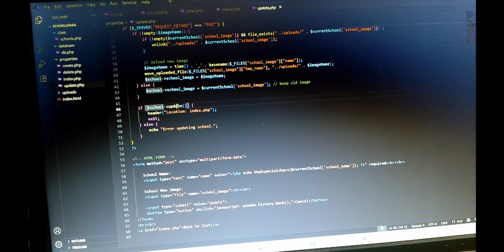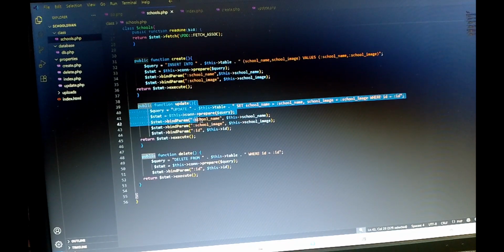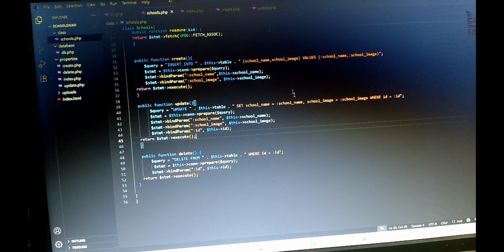Then I create a new if condition, with $school updated. I am working on this query, the update query, which holds that portion. You can see the update portion. After updating, this query will run, and the location is index.php. If it is running, well and good. If it is not running, simply exit, and in the else part I can echo this message, error updating school. Okay, so that's it for this video.